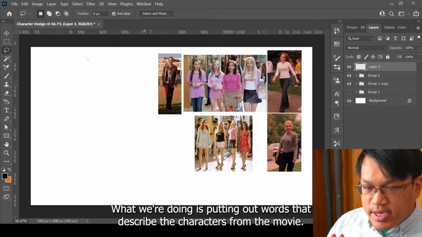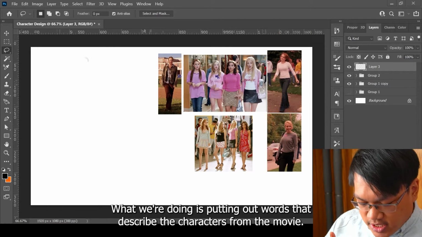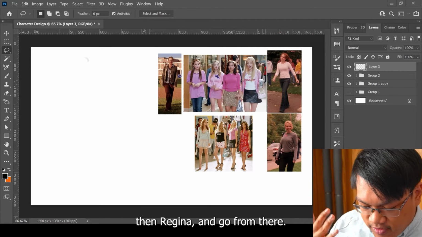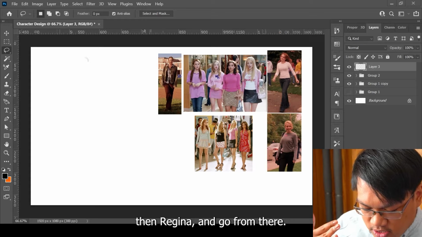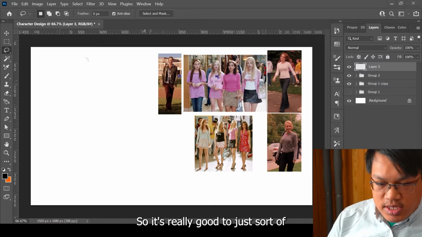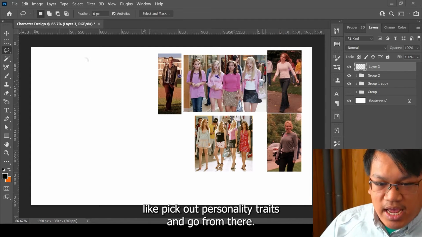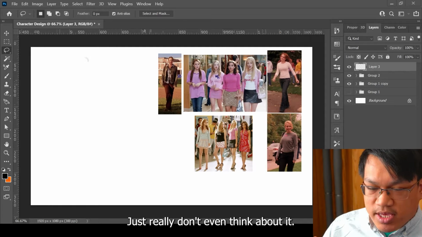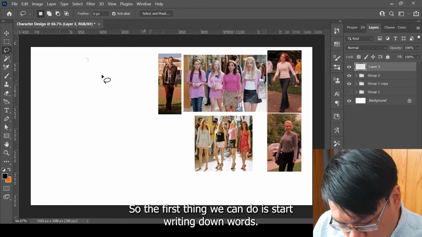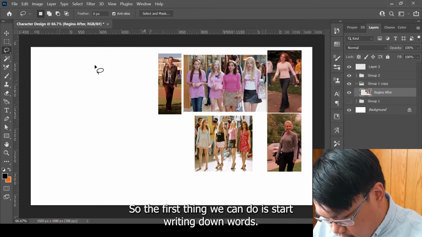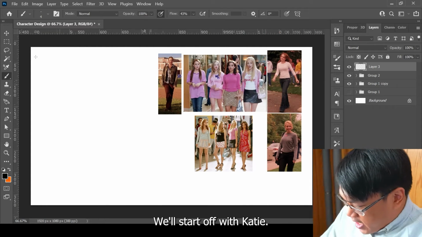Okay, so what we're going to do is brainstorm. What we're doing is putting out words that describe the characters from the movie. And so we're going to start off with Katie, then Regina, and go from there. So it's really good to just pick out personality traits. Word vomit, just really don't even think about it. So the first thing that we can do is start writing down words. We're going to start off with Katie.